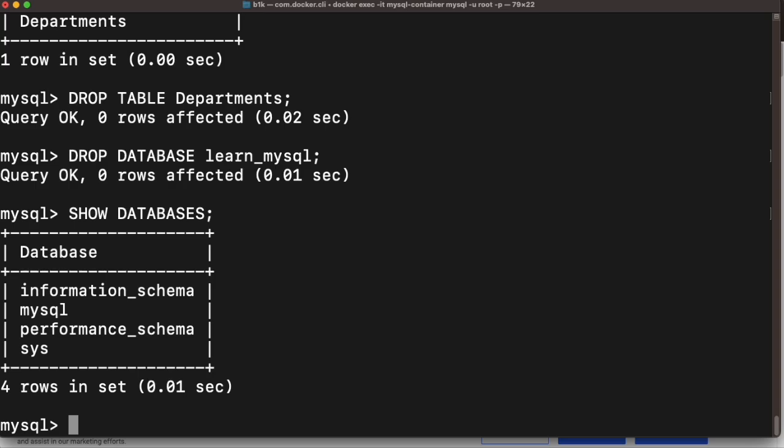Next, we're going to take it a little bit further. We're going to be using MySQL Workbench, which has a really nice UI, instead of using the terminal. And then we're going to connect to our Docker MySQL container database from MySQL Workbench. So we'll see you in the next video.